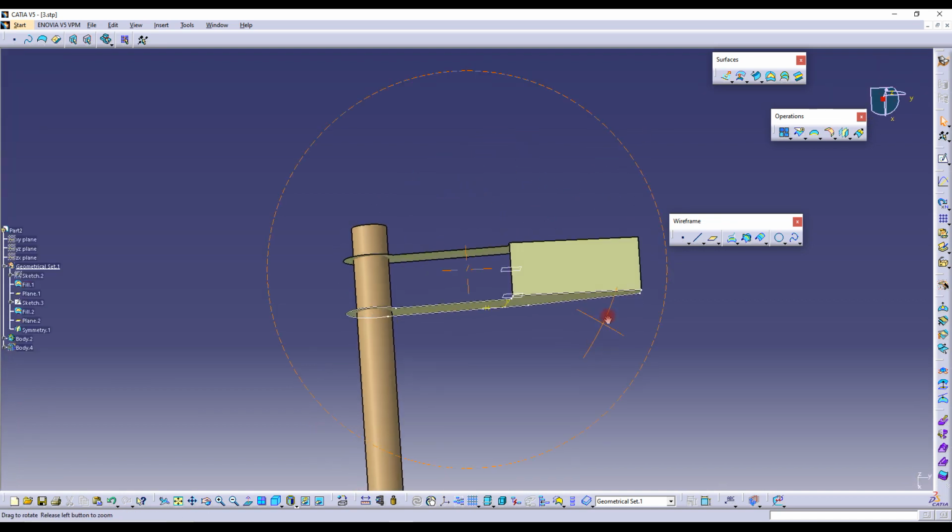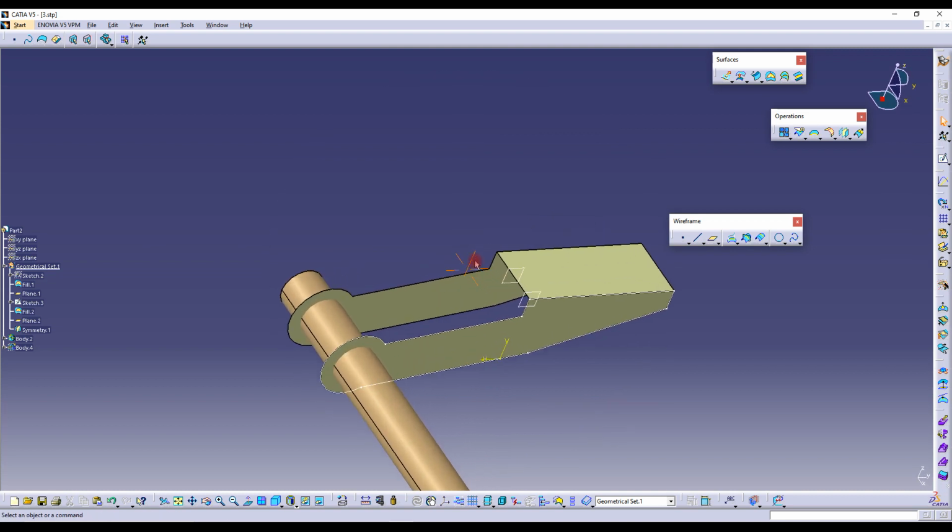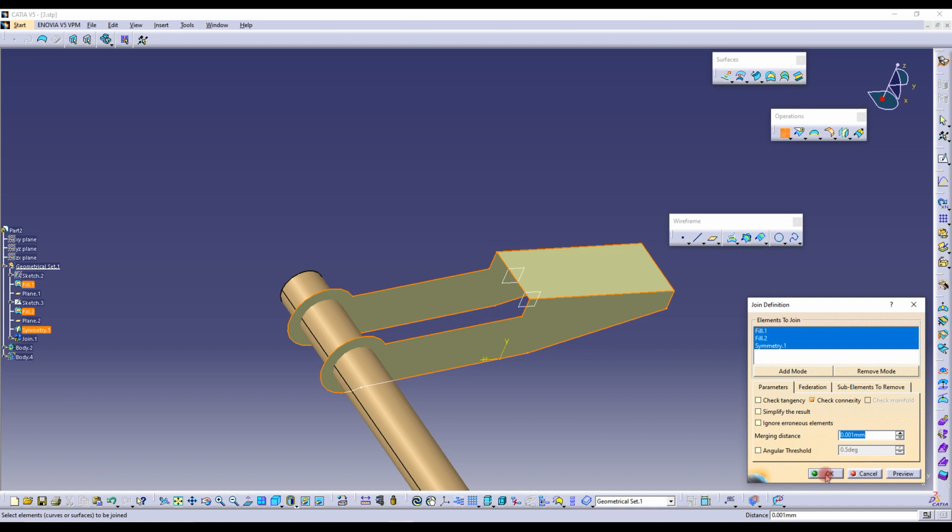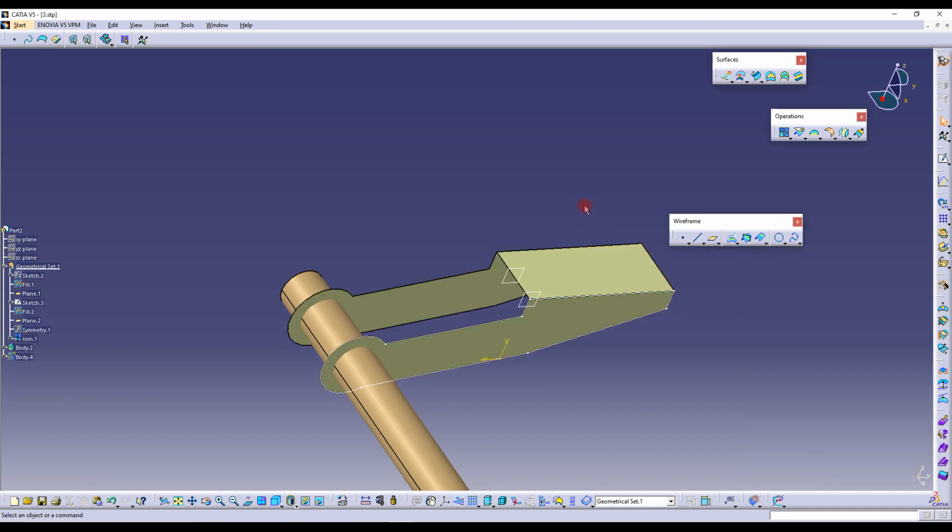Now the next step is to join all of these surfaces which were created separately. So first we created this fill, then this one, and then we symmetried it. So there are 3 surfaces. One is the fill 1, then fill 2, and then symmetry. So control select all of them and then go to operations and join. So join all of the surfaces and press OK to create one single surface.